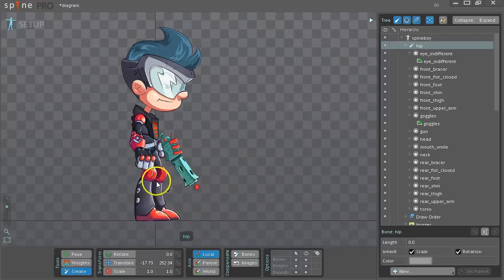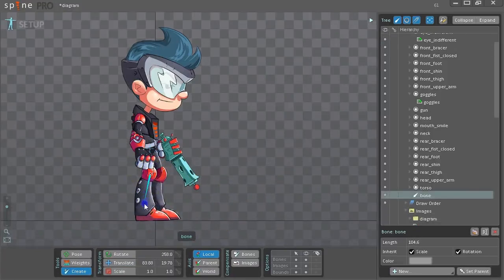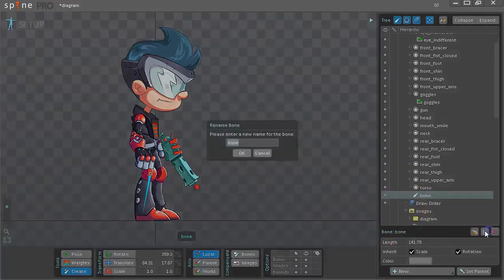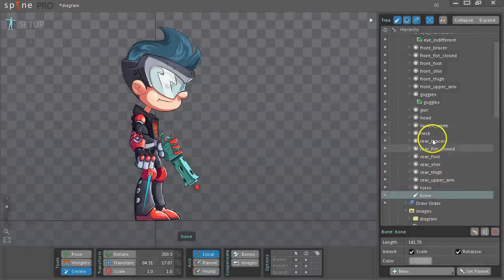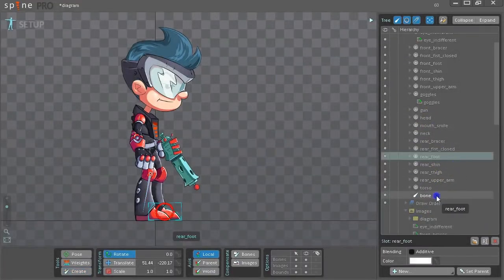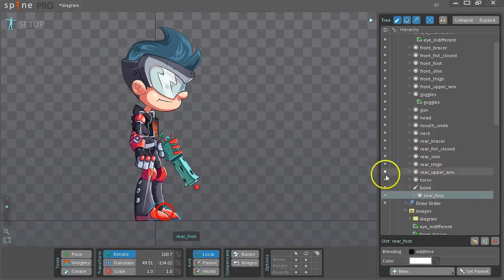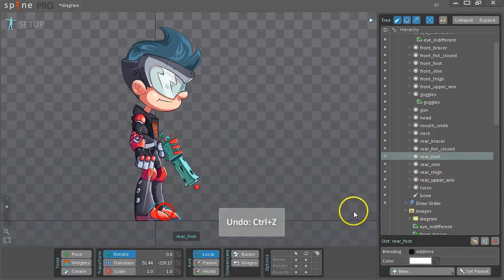There's a few ways to do this. The simple way is click and drag to draw a bone. This creates a new bone called bone, which you would then need to rename. And then you would find the image that you want on that bone, and you'd drag it there, and then you'd move to the next bone. But this is a bit slow.